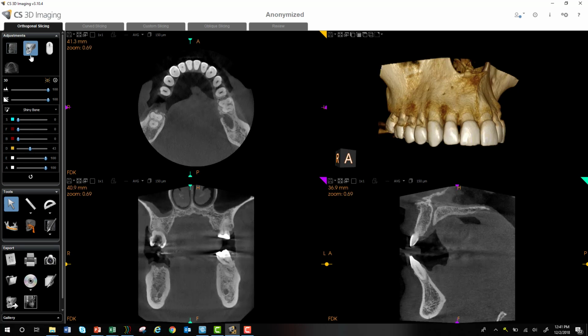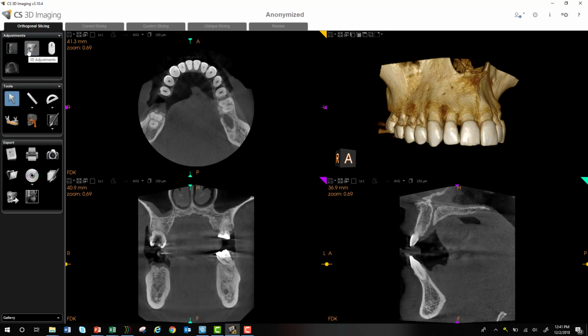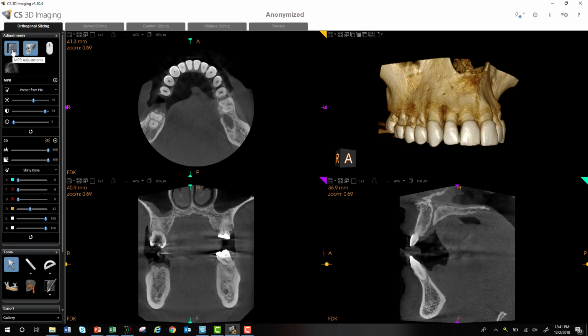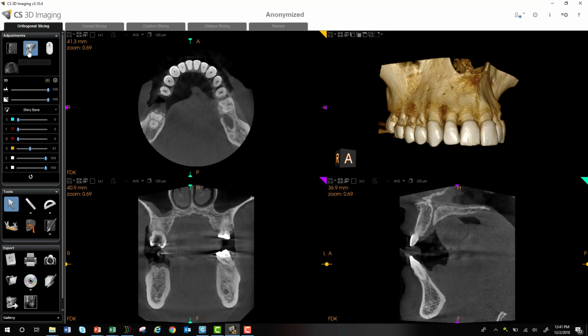Okay, you'll also notice too, I can open and close my 3D adjustments. I can also have my MPR adjustments open simultaneously, and you'll see, here's my MPR adjustments, and down here are my 3D adjustments. And then you can open and close each one to give yourself more room to view things.